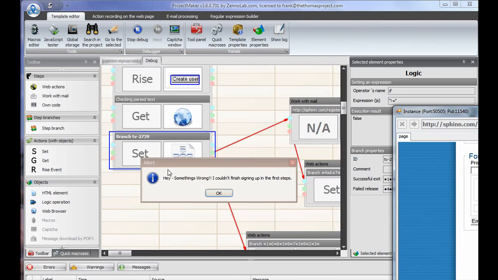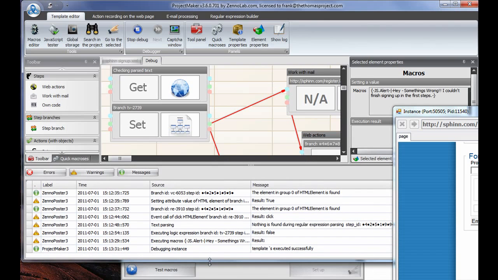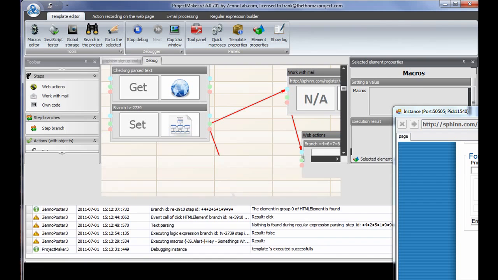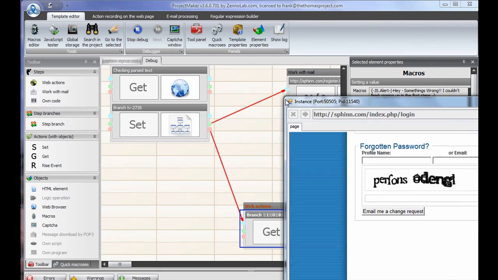See that? It popped up the message in behind. Hey, something's wrong. I couldn't finish the sign up in the first steps. I click OK. Next comes up. I hit next again. And you can see down here in the log file, once again, templates executed successfully. So in other words, it's finished executing. It doesn't know whether it's good or it's bad, but with our logic, we can make a decision either way.